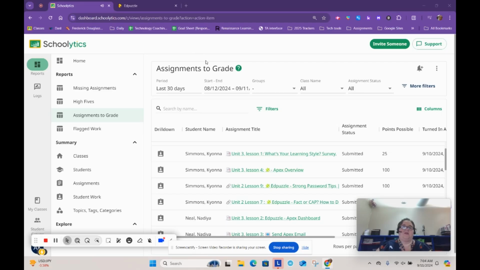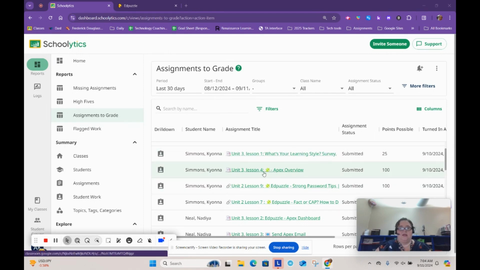Hey guys, I'm here with another tech tip, and I want to talk a little bit about grading an Edpuzzle. One of the things that is quite annoying about Edpuzzle is how tricky it can be for students to turn in the assignments and to grade it once they do. So I want to take you through how I grade Edpuzzle.